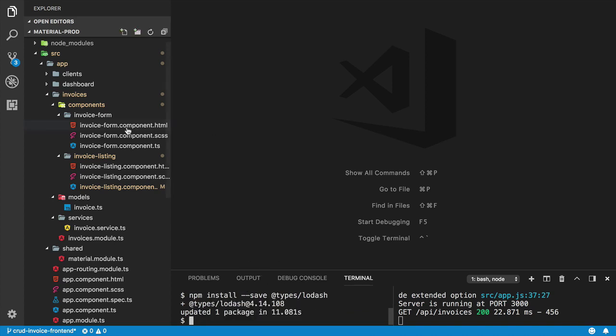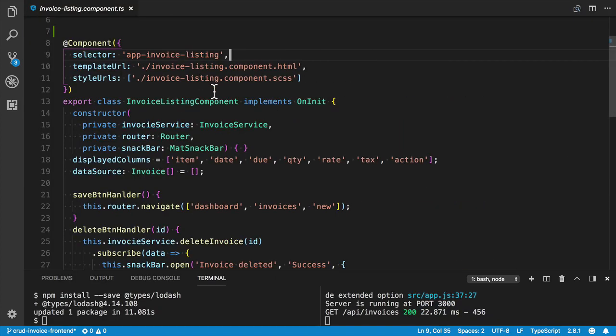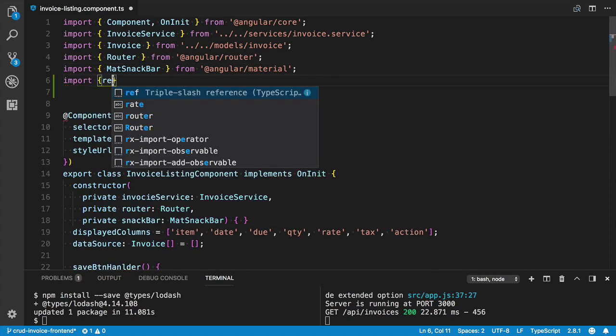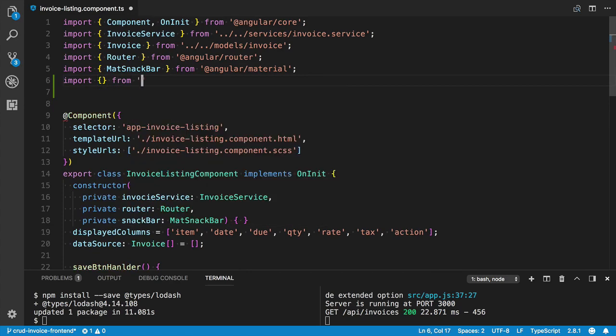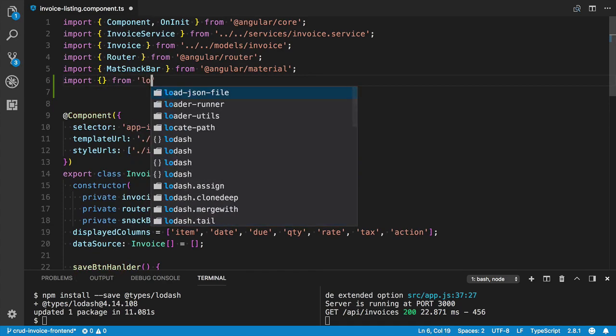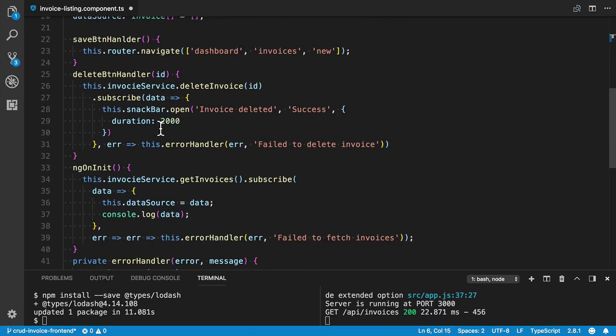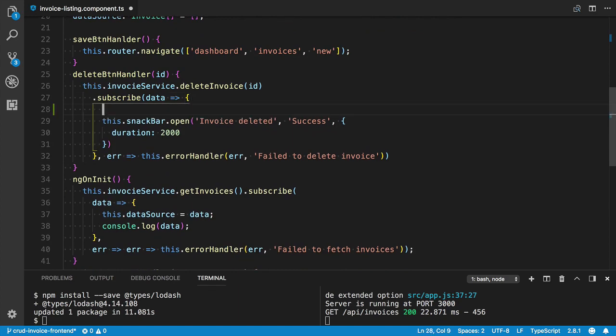Let's start using this remove method. Open the listing component TypeScript file. Here I need to import Lodash. I need to import the remove method. Let me use Lodash. I need to use the remove method. Cool. Now I can use that here in the delete handler.